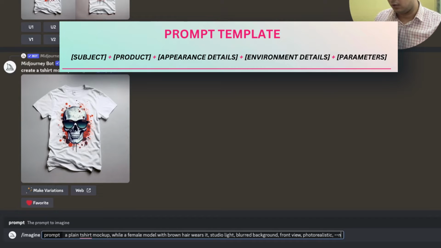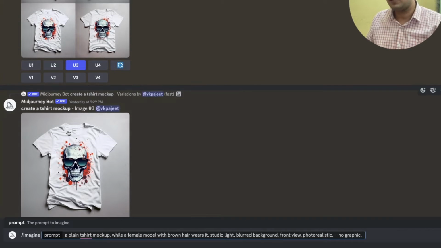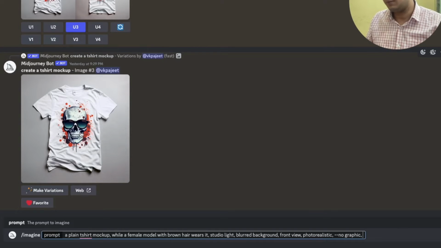Double dash, no. It is called negative prompting. If you want Midjourney to exclude something, you can provide it using this negative prompting. So I'll type in --no and write graphic. So basically, in the previous example, you saw that we asked Midjourney to create an image of a t-shirt mockup, and it gave us a flat lay mockup with some graphics on the t-shirt. And this time around, we do not want any graphic on the t-shirt. So I'm specifying that with --no.